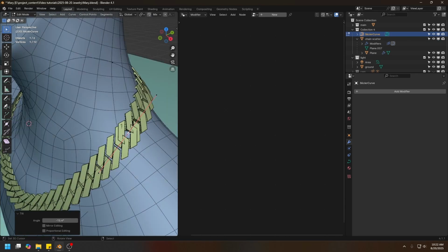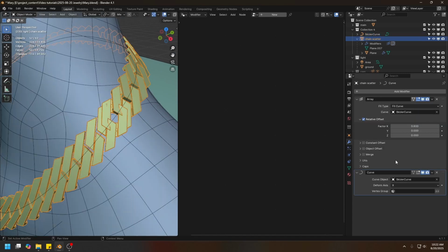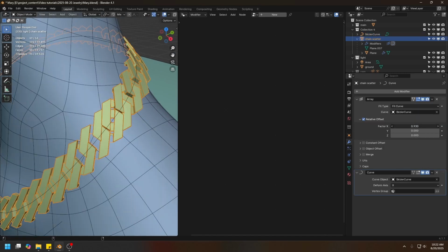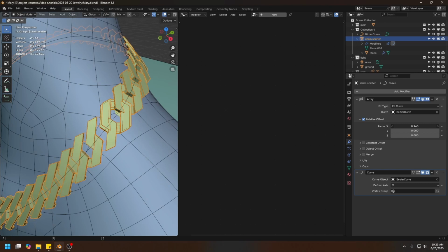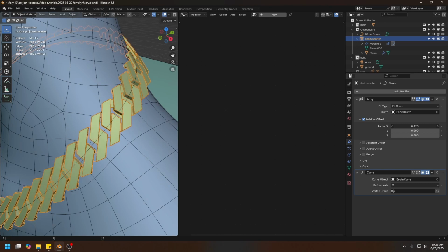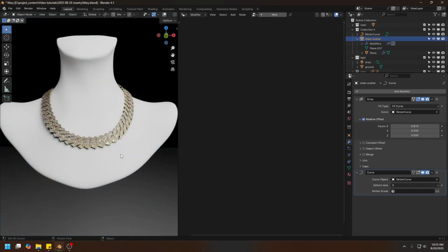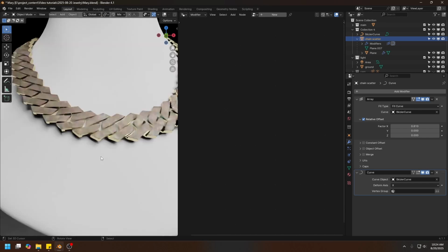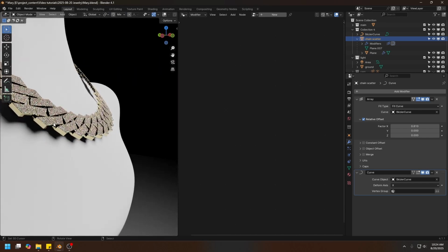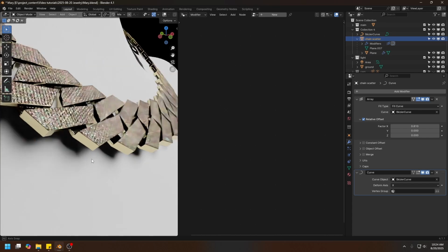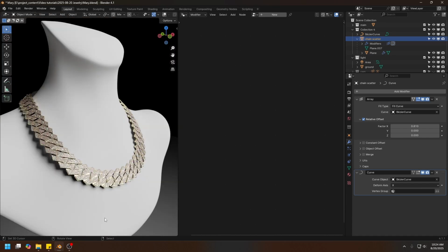All right, we have some problem right here, but we can always change that using the modifier. There we go. Maybe, no. There we go. And there we go. We have a very nice Cuban chain laced with fake diamonds. It looks very realistic and it renders very fast. Look at that. Look at that. All right, that's it.